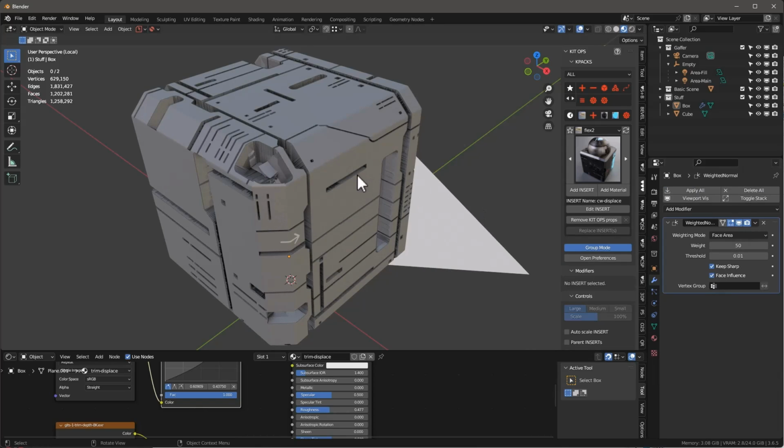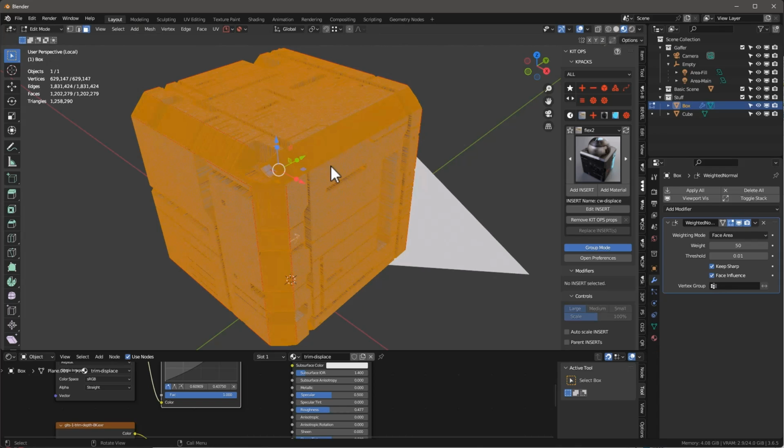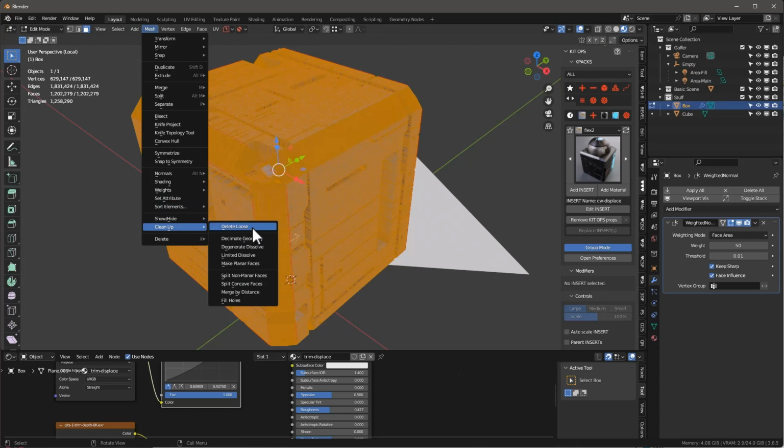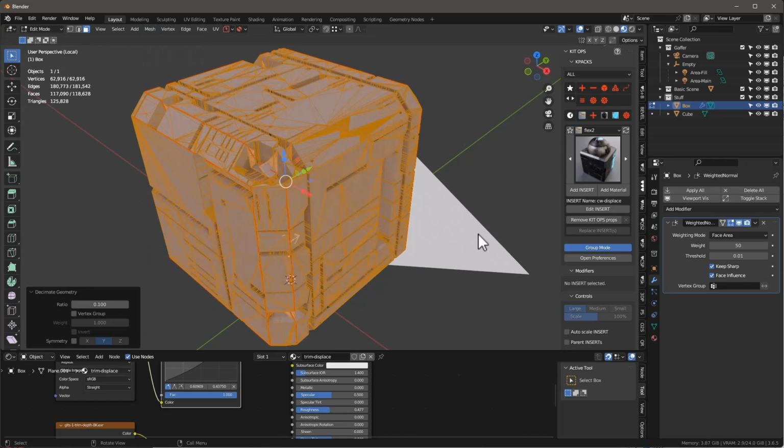Okay. Now I'll go back in here, tab, A. This will go much faster this time. And I'll say mesh, cleanup, decimate geometry. It's going to use 0.1 again, but this will take maybe under 30 seconds or so. It's pretty fast because it's only 1.2 million faces. I'm going to let this go ahead, and you see it's already done.